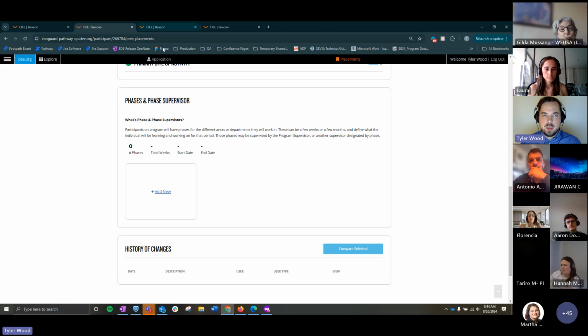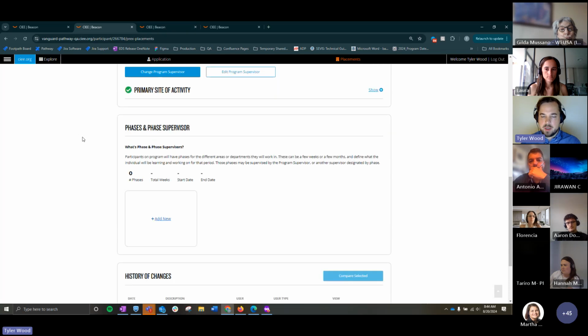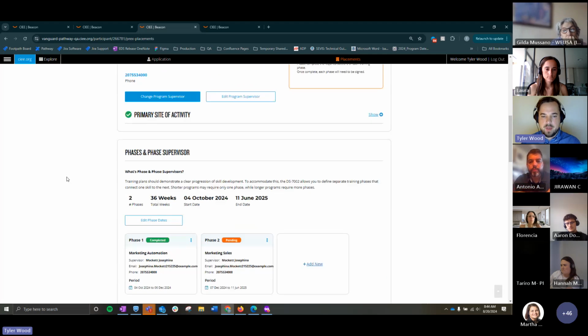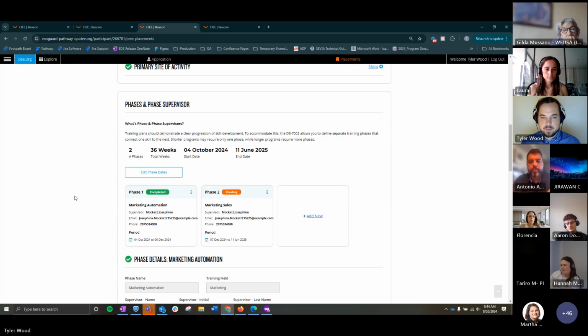At this point, I'm going to change to another application that's been partially completed so that you'll be able to see more when we look at that. So here's a view of another training plan where some phases have been added. So you see we have this card view of phases that allows phases to be filled out and added quickly.